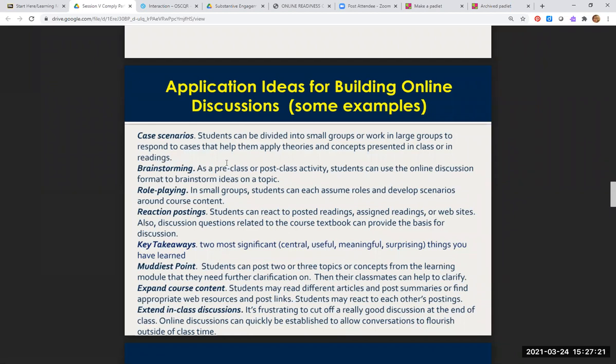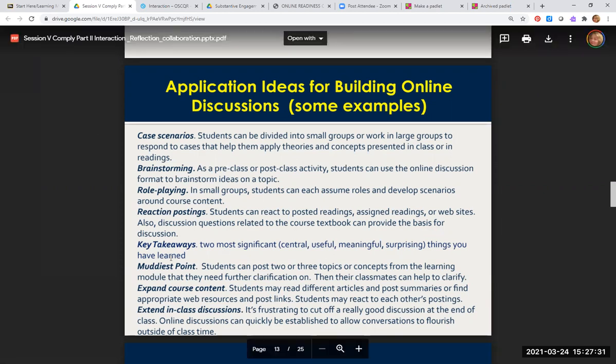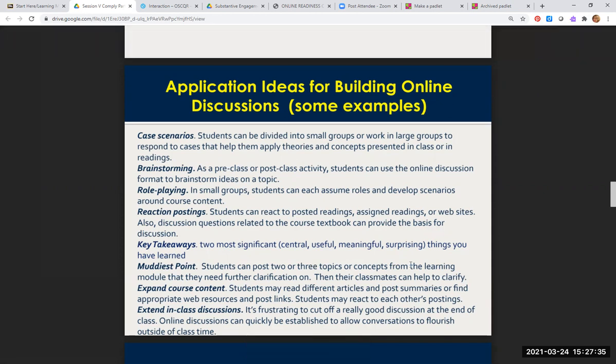Key takeaways, as I mentioned, just seem like they will always work in almost any class, or your muddiest point. Also, if you use this in a discussion forum, then their classmates can help. It provides a way for students to engage with each other in clarifying something that a student might be struggling with.